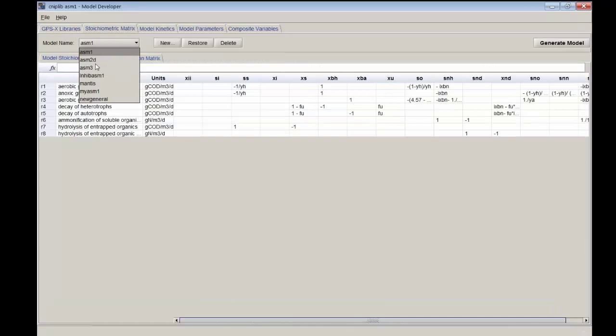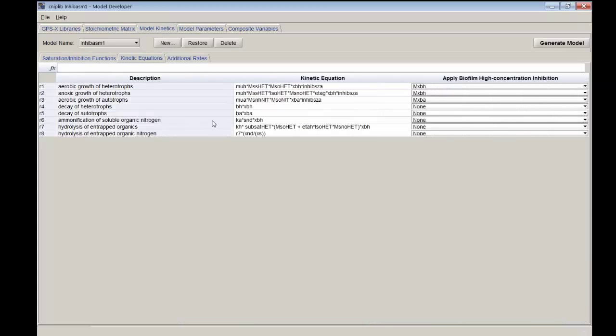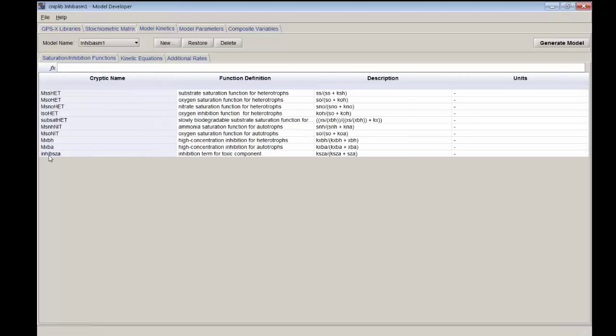And I actually made another model called Inhib ASM1. This is the ASM1 model, but in this case, I've left the matrix the same, but I've changed the model kinetics. In this particular case, I created a new term that is an inhibition term, and I've added it to all three of the growth rates up here at the top. The aerobic growth, anoxic growth of heterotrophs, and also the aerobic growth of the autotrophs. They now have this new term multiplied on the end here. That is defined over here, this inhibition term for that toxic component. And I used a simple Monod type inhibition term here.